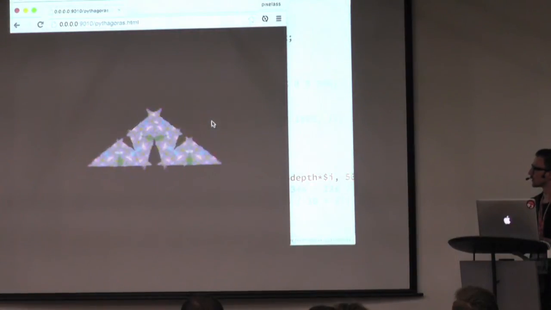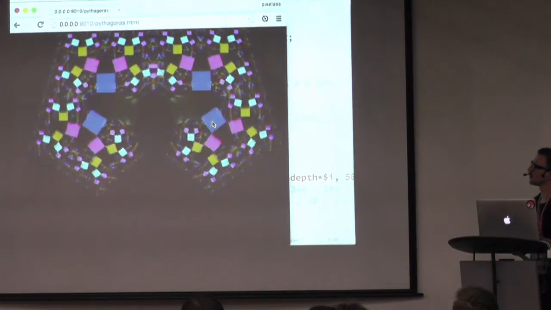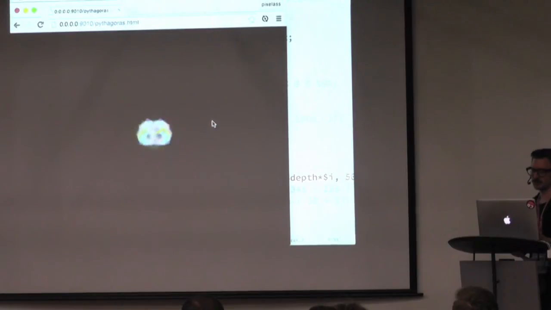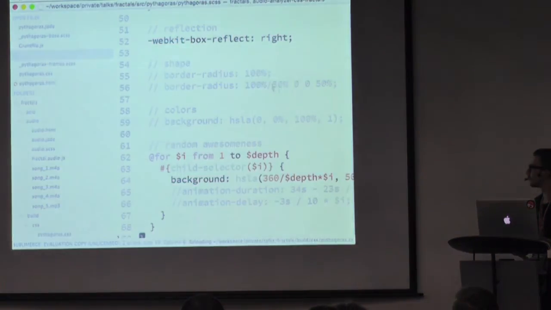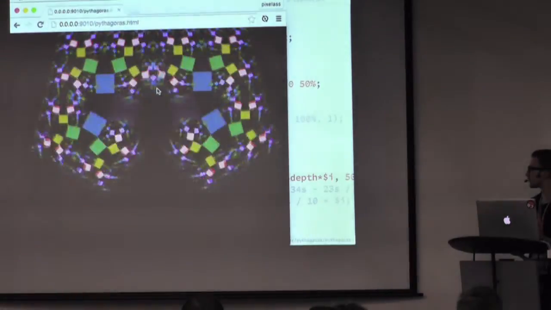And now we have something like this. And now I felt it's kind of edgy, so I thought about maybe adding a border radius to that. So now we have a bunch of circles.